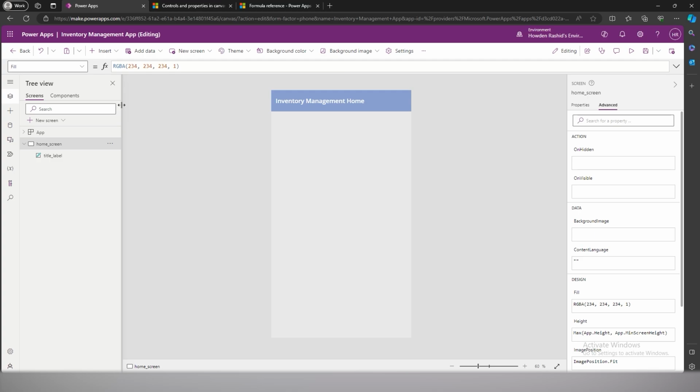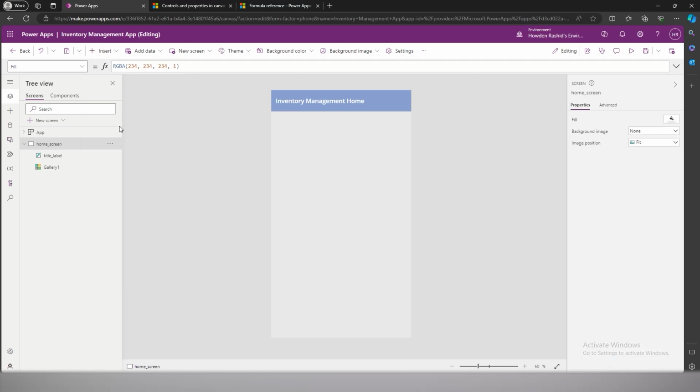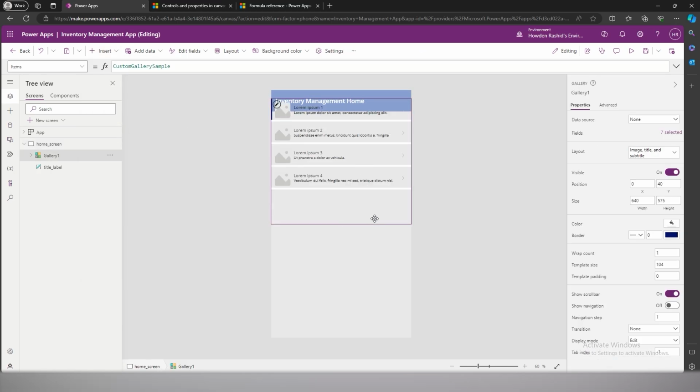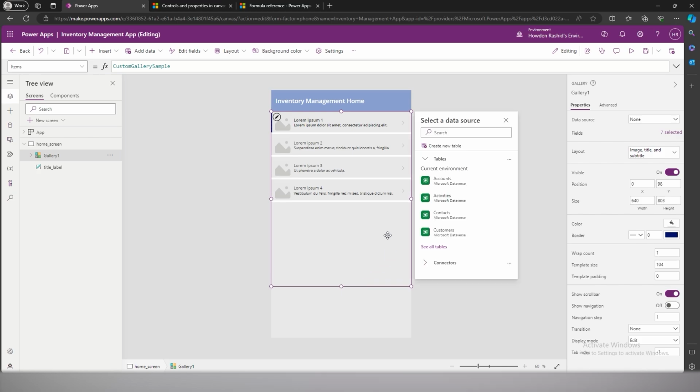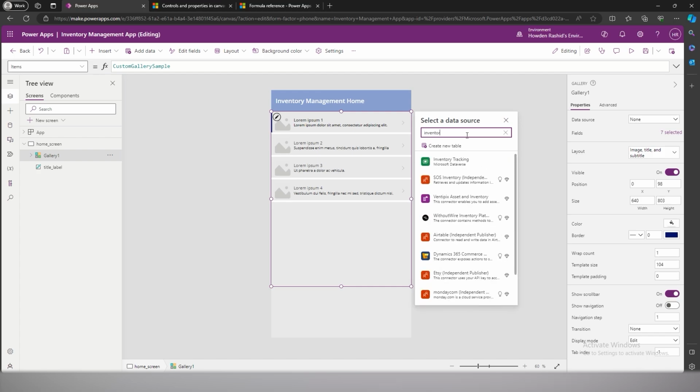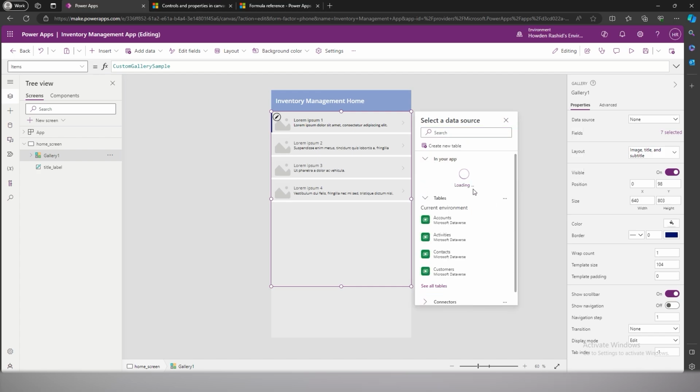So now we do this using a gallery. So if I press insert vertical gallery, that will load me in a nice gallery here. I can drag this down. And what a gallery is, it will display your data and allow you to interact with it in the Power App. So it wants us to choose a data source. So here we're going to use our table called inventory tracking.